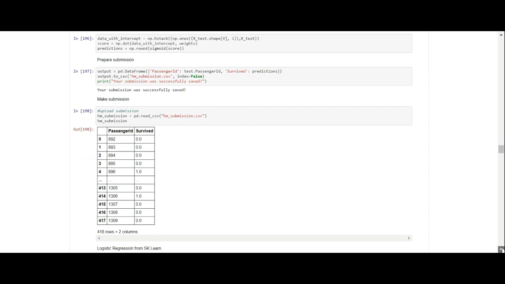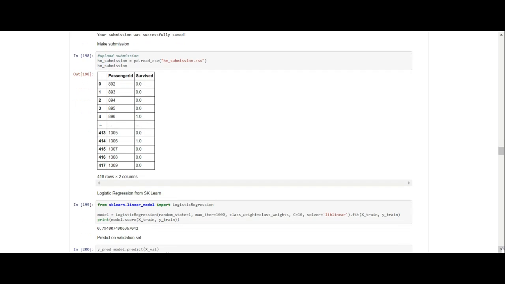So we prepare our submission, so we prepare a data frame, and then we convert that data frame to a submission file. And then we take that submission file and we view it so you can see what the survived is.